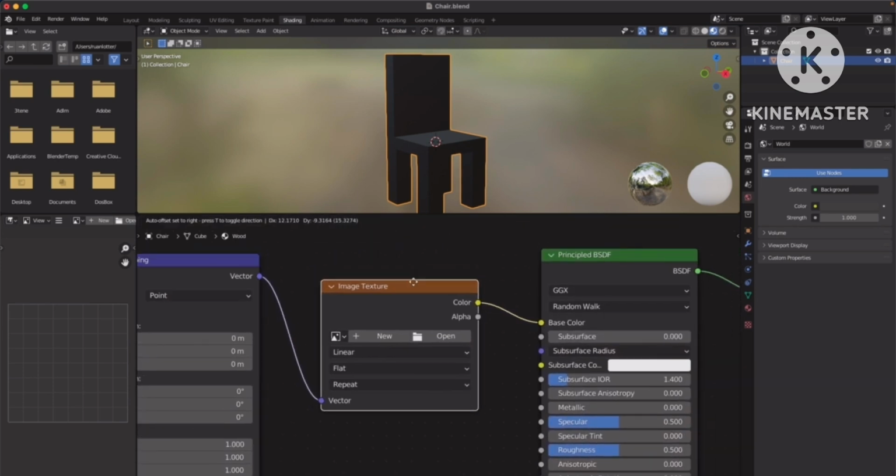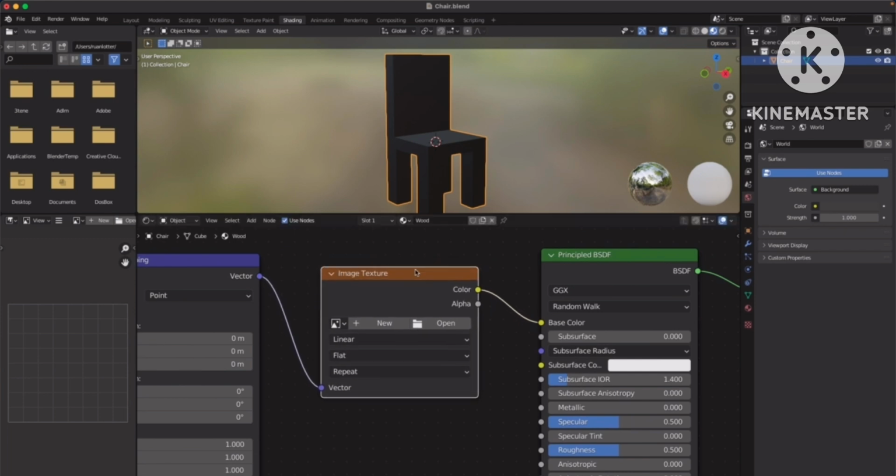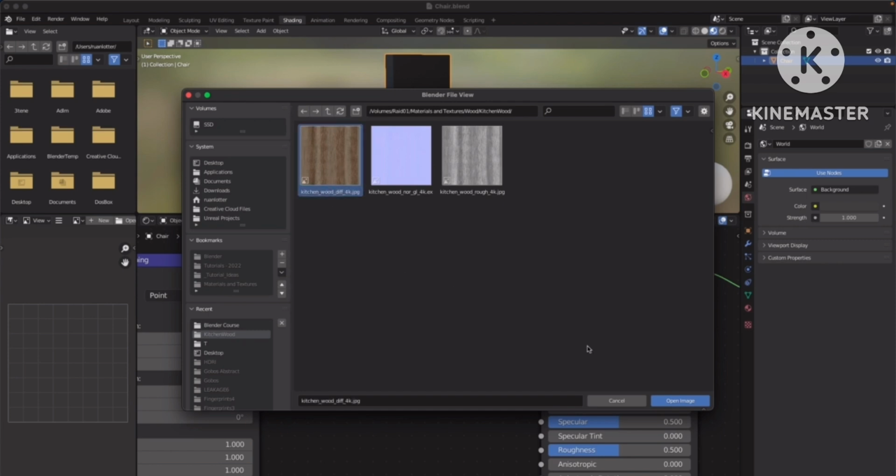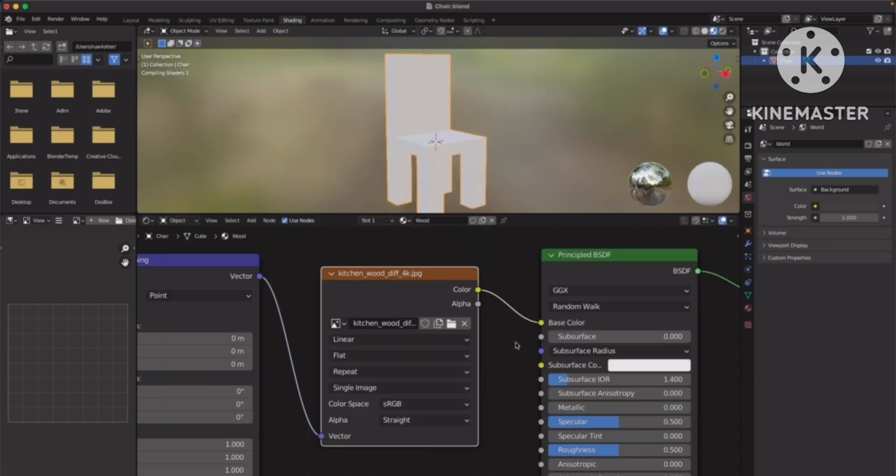Next is the image texture node, and this is where we can actually load in that wood texture that we have downloaded before. So I'm going to click open, and then browse to the folder where I saved that wood texture. Simply select the image texture that you have downloaded. Now this can be a JPEG or a PNG or maybe a TIFF file. Just select that image, click on open image, and now you will see that our chair will update with that wood material.